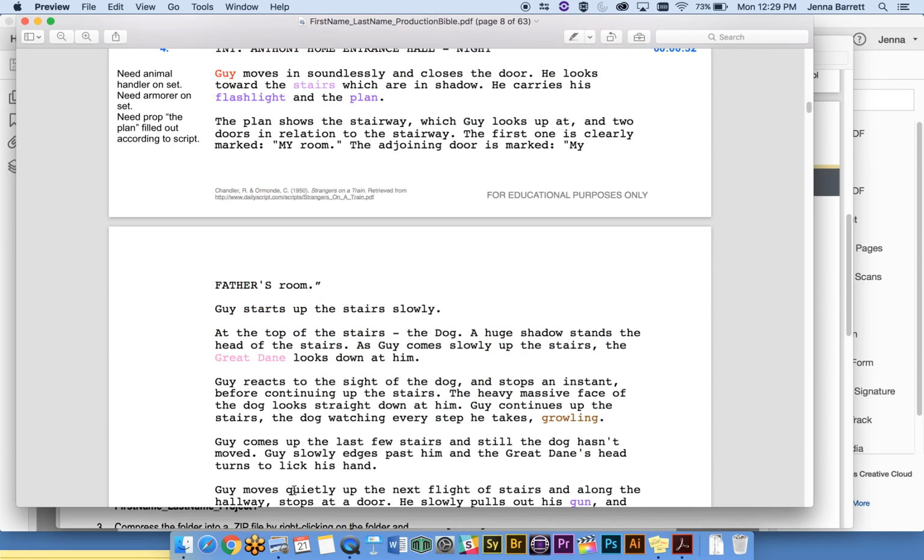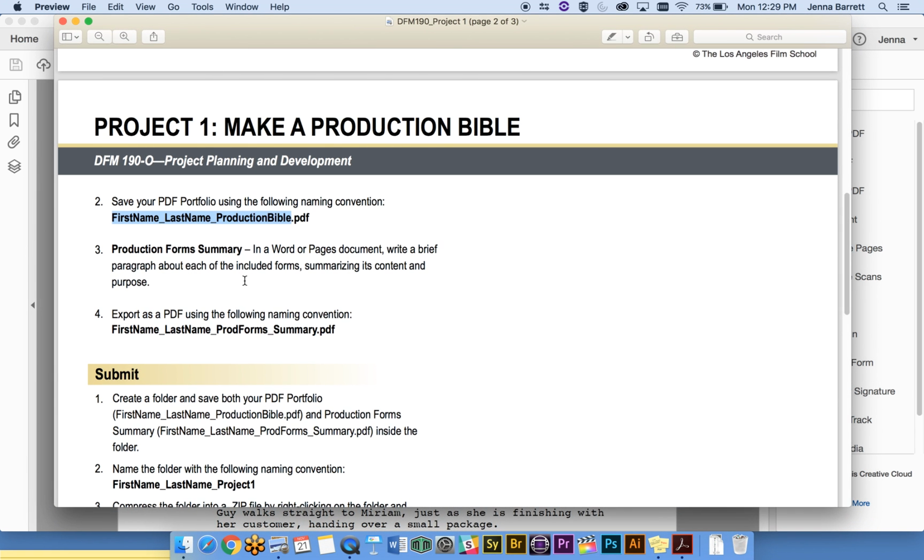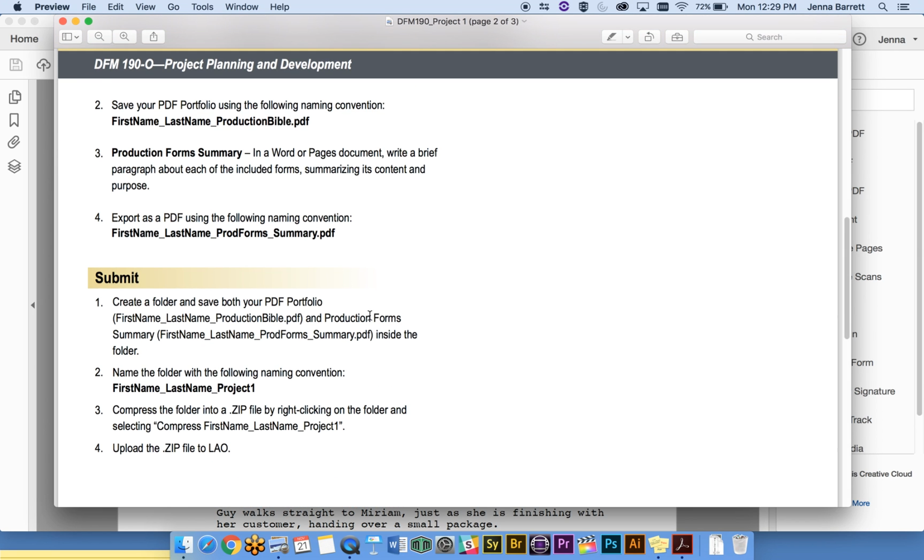If you want to double check it, that's great. And if I go back to my assignment instructions, the next two steps are just to work on your production form summaries. You can do that in Microsoft Word. You can do that in Pages program. You're just going to save that and then export that as a PDF with this naming convention here. And then you will include both of those in one folder. You can zip that folder. You can name the folder this here, Project 1. You can zip that folder and upload that zip file to the course site to submit your assignment.